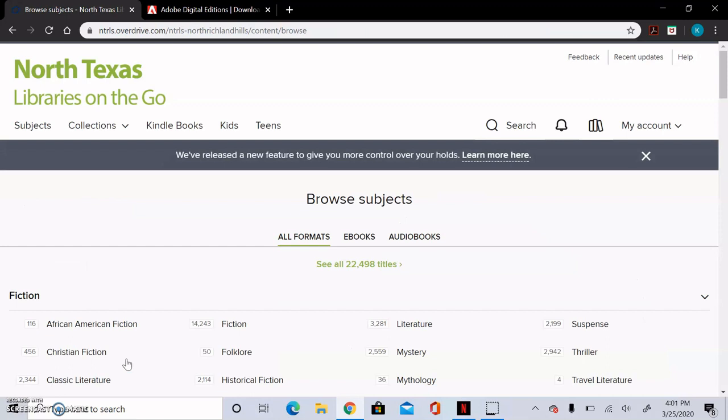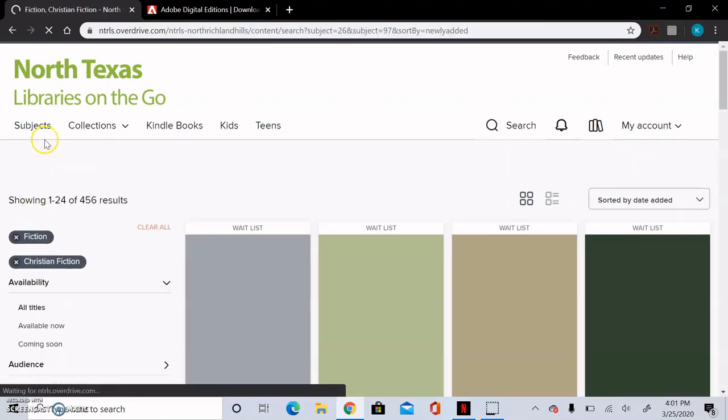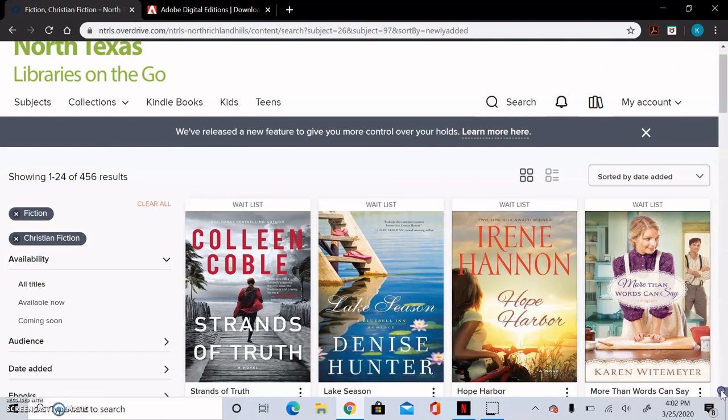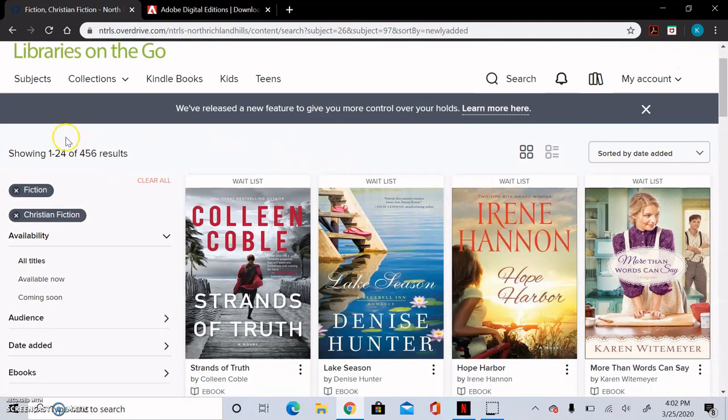Once you've signed in, you see that you still have all your menus available for you: your subjects, your collections, your Kindle books, and your kids. So we will go ahead and look at a couple of things on this site. Since we clicked Christian fiction, we will look to see some things that I could share with you.